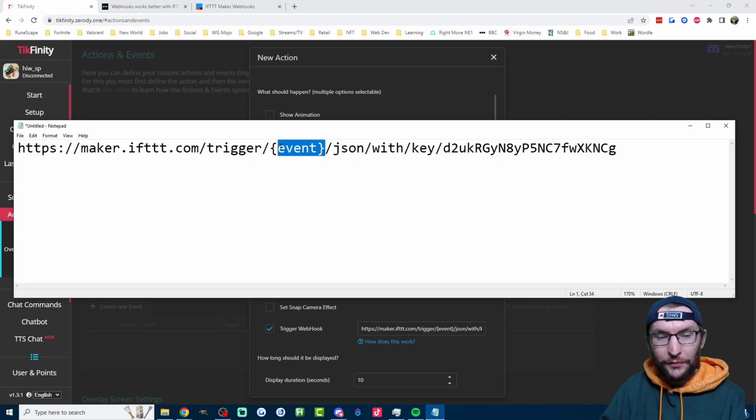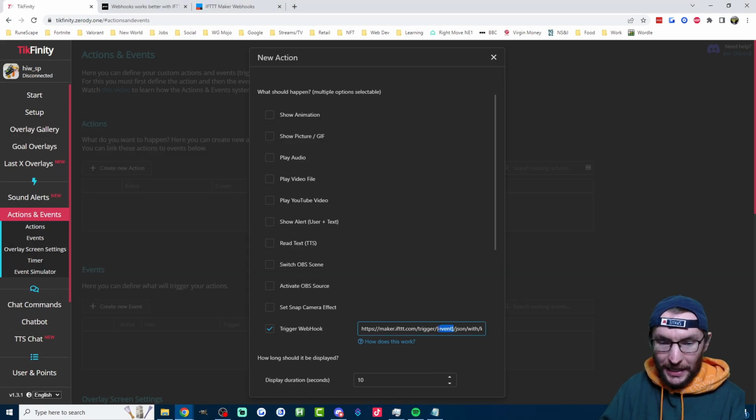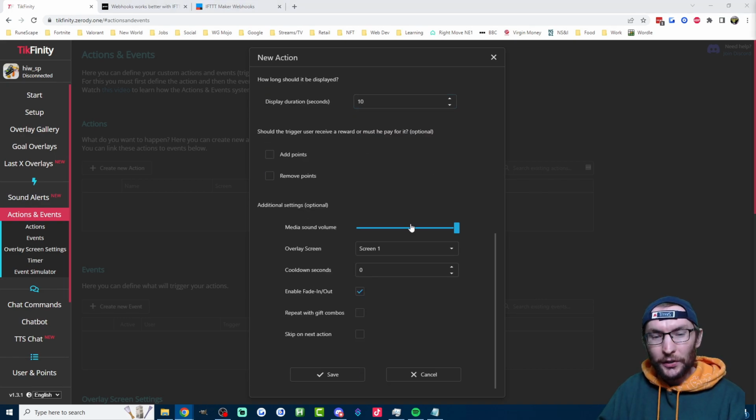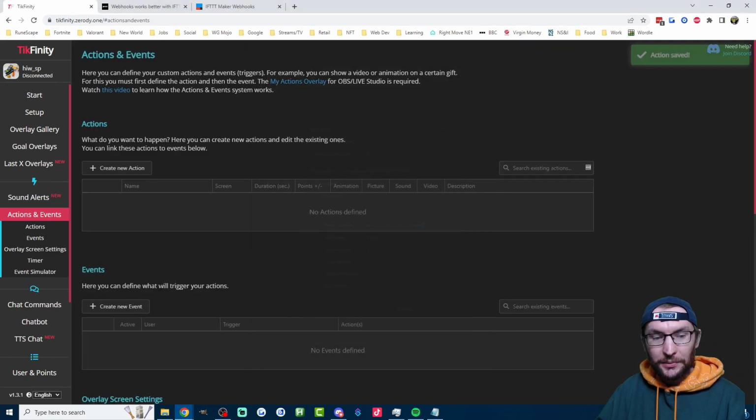Now you see this event part of our webhook. We want this to be unique for every single webhook URL. So what I'm going to do is change it inside TikFinity just to test for now. In the future, we'll change it to something more sensible, for example, light_on to turn on a smart light. So go ahead and ignore the other options for now. Just scroll down, press save.